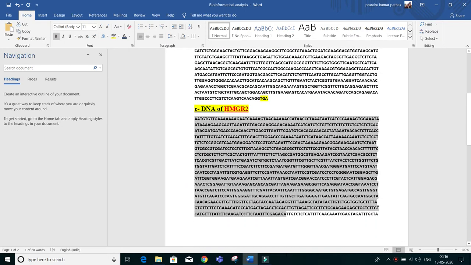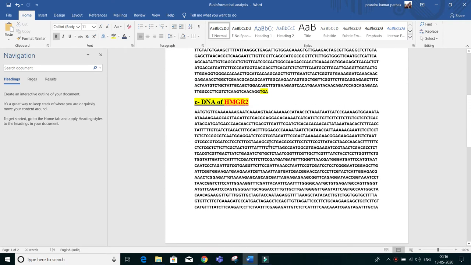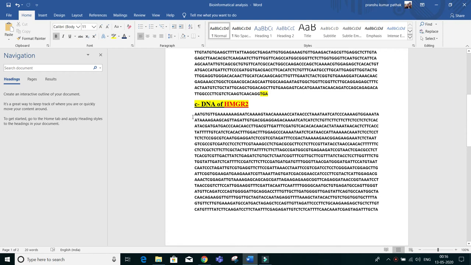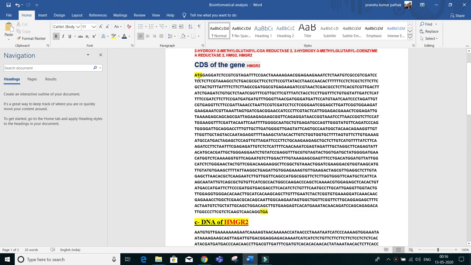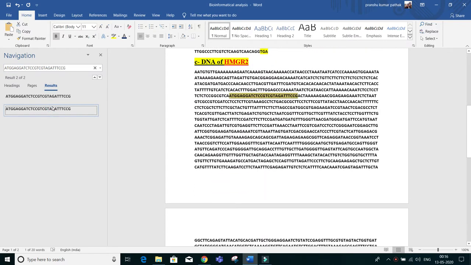So my dear guys, we have to find the start and stop site. Let's do it together to understand the basics of this. You have to take the start of the sequence from the CDS and copy it. After copying, you have to search in the same document. Go to the result part, and in the cDNA, this ATG is your start site.